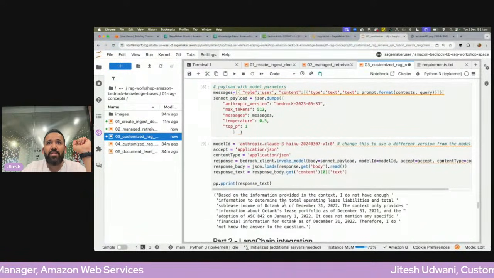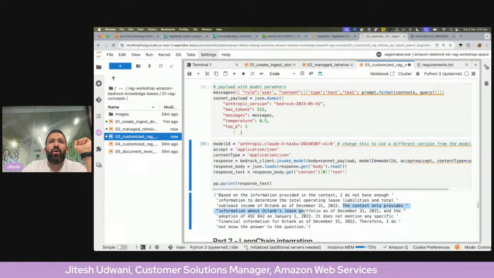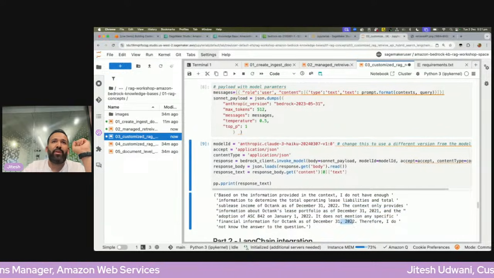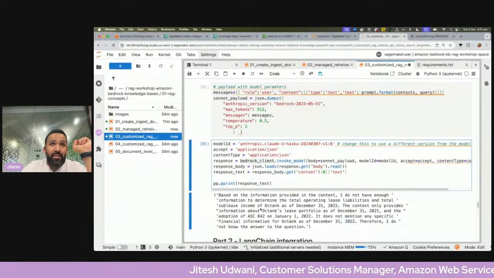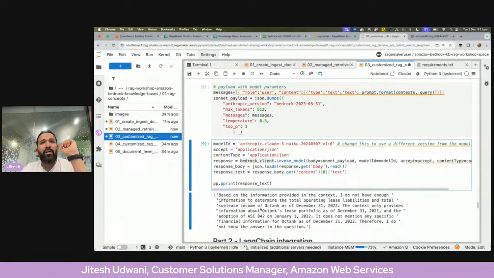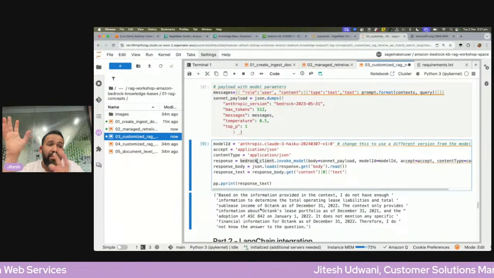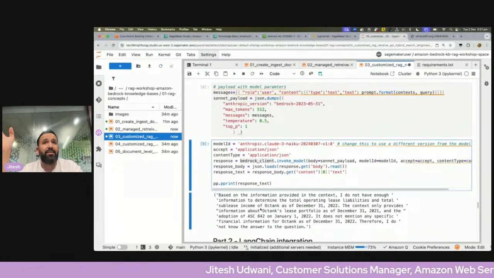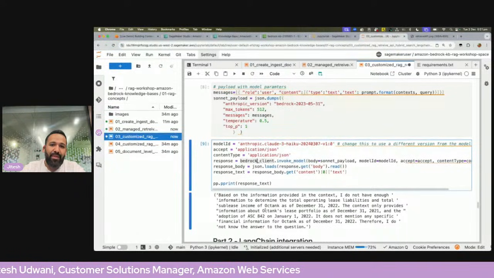What my model responds in this case is that it knows some part of it, but the context only provides information about Octank's portfolio up till 2021. I don't have any information about 2022. Therefore, I do not know the answer to this question. Now, this is important. Why? Because this helps me understand how I can limit the responses. How can I ask my model to only get the responses from the context and not hallucinate or start making up answers as and when needed? That is where RAG plays a big role.